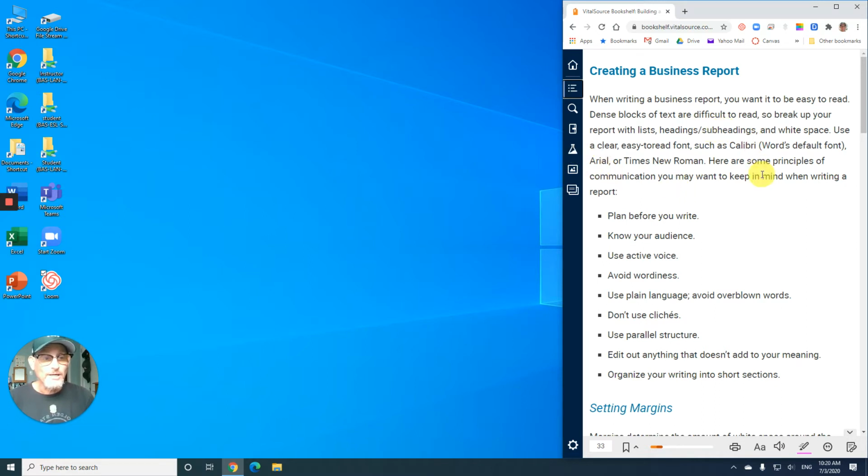So here it says creating a business report. When writing a business report, you want it to be easy to read. Dense blocks of text are difficult to read, so break up your report with lists, headings, and subheadings, and white space. So the term headings and subheadings relates to styles. Use a clear and easy to read font, such as Calibri, Word's default font, Arial, or Times New Roman.